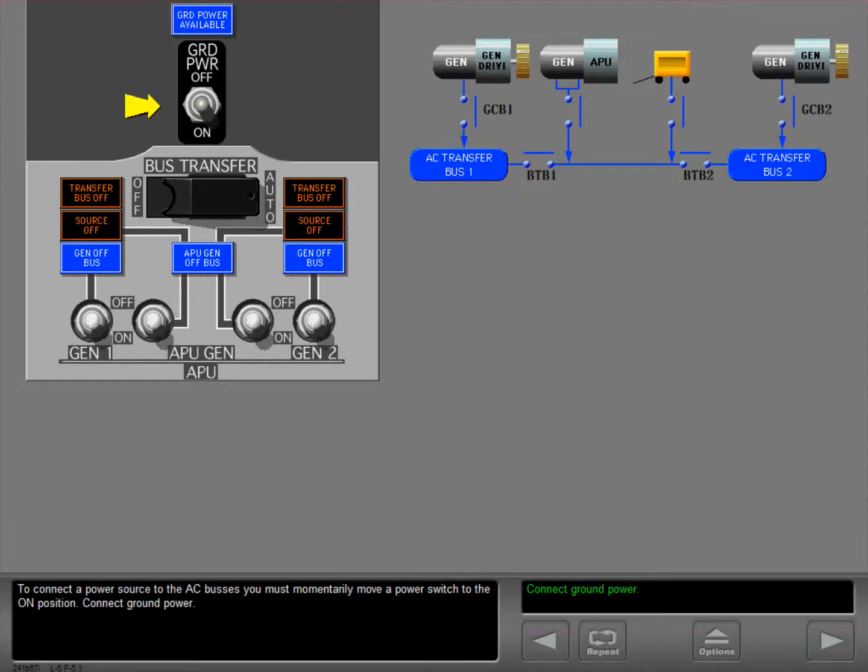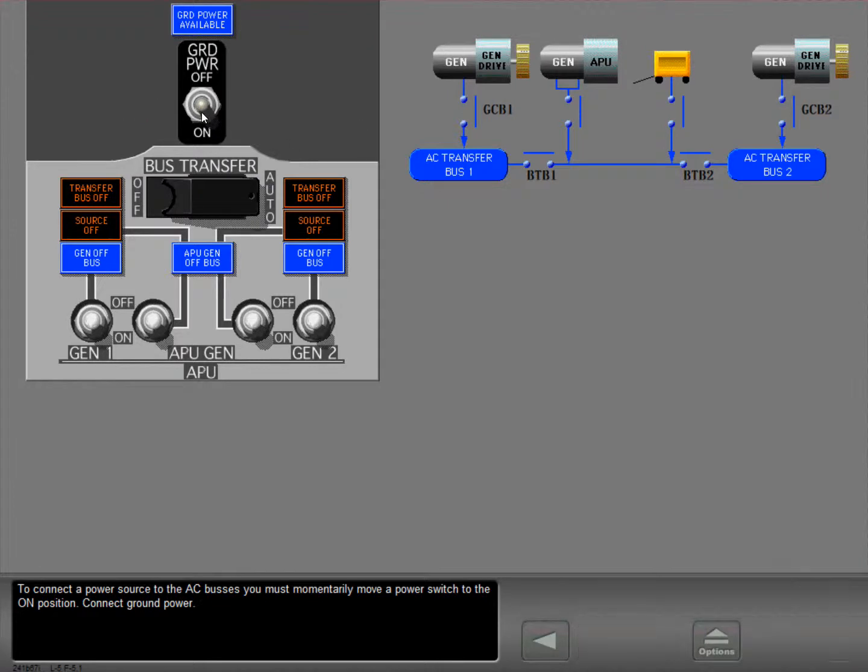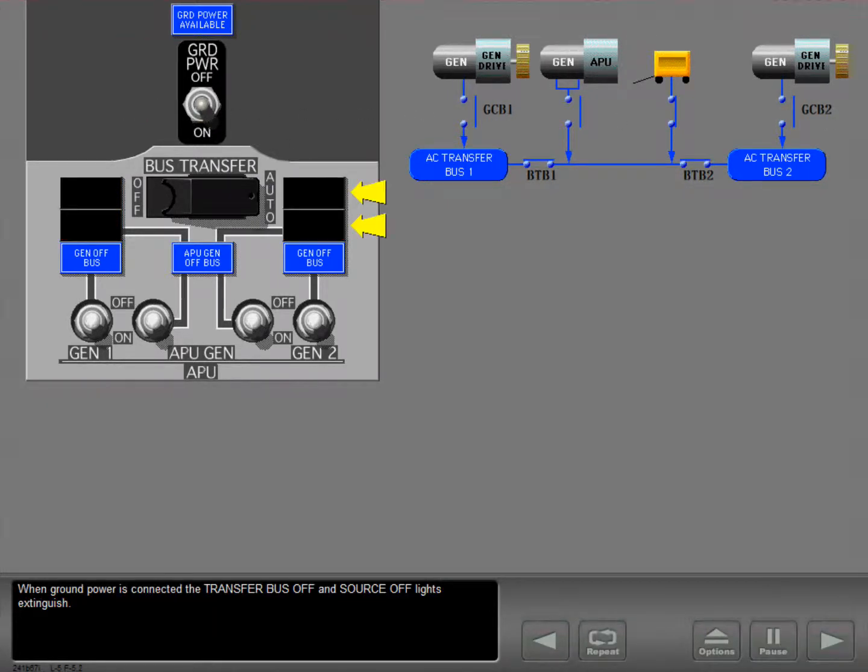To connect a power source to the AC buses, you must momentarily move a power switch to the on position. Connect ground power. When ground power is connected, the transfer bus off and source off lights extinguish. The two transfer buses are energized through the tie bus.